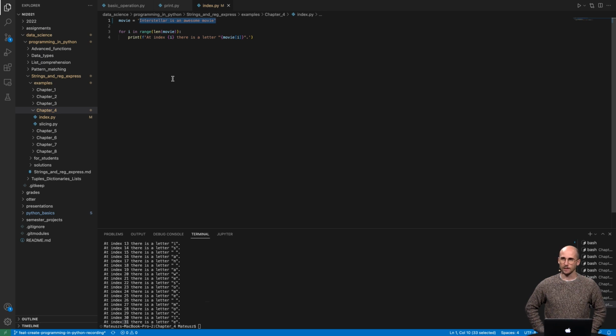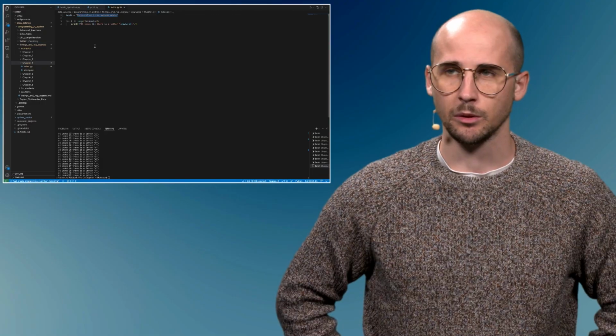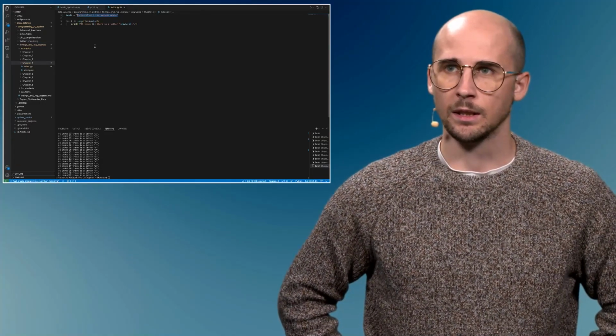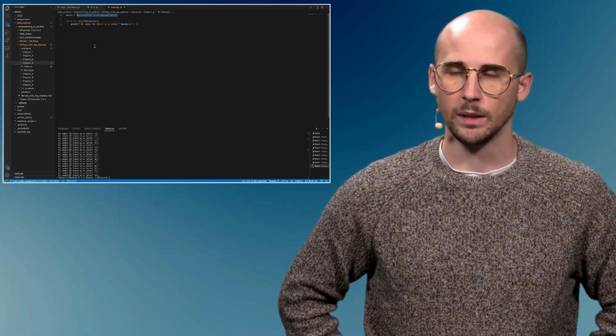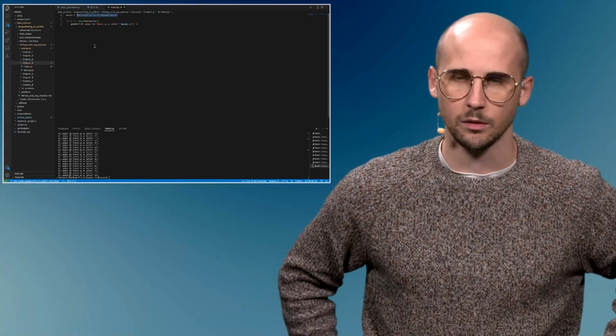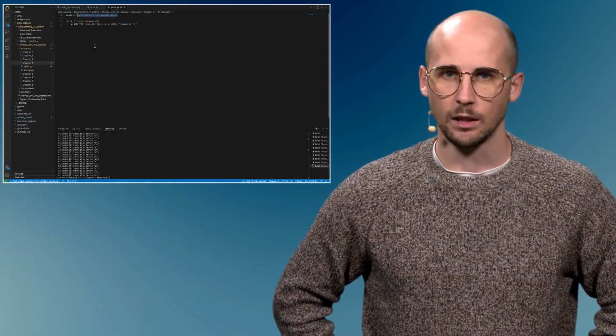This is how you access specific characters in a string using indices. And in the next videos you will learn about slicing strings. So basically how you can get bigger parts of a string than just one character.